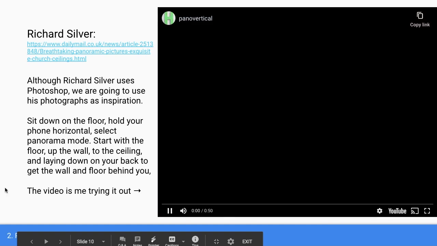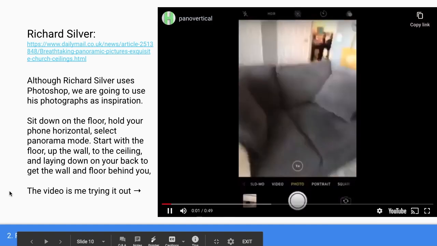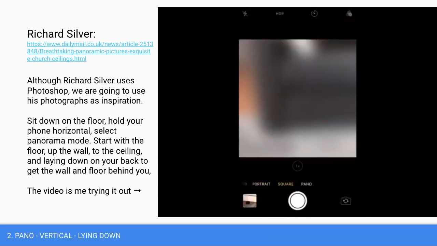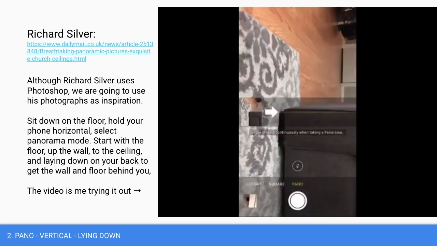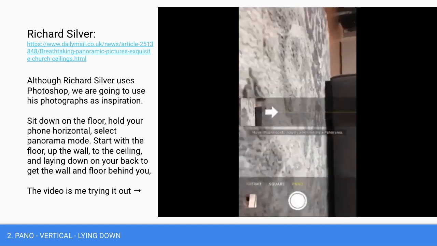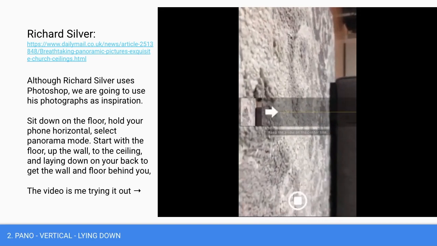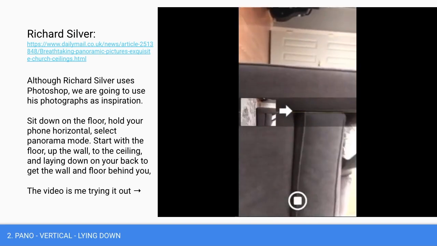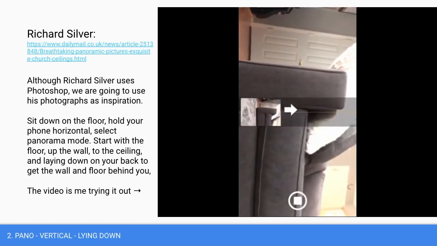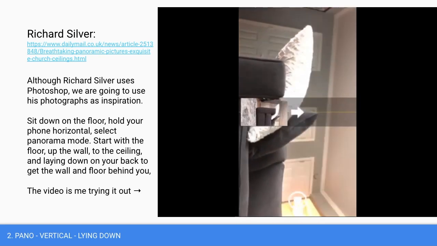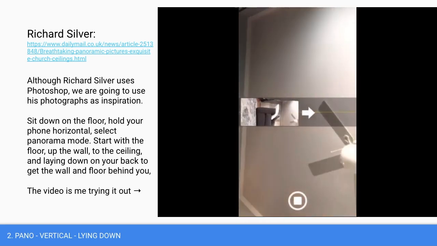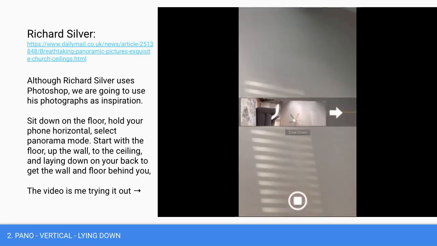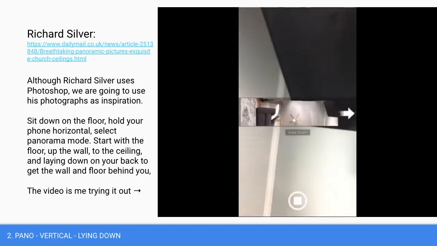You are going to sit down on the floor, and as you can see in my video example, I'm going to change to pano. I'm going to turn my camera in the other direction, and from that floor, sitting, I'm going to slowly see what's in front of me, lifting up towards the wall. And once I get up to that ceiling, I am going to carefully lean back in the other direction to get a vertical view, almost a rainbow view of floor to ceiling to floor.